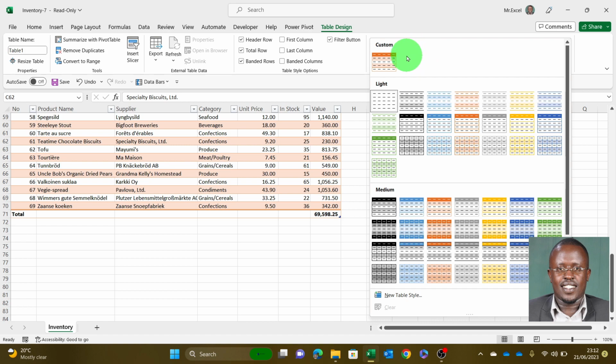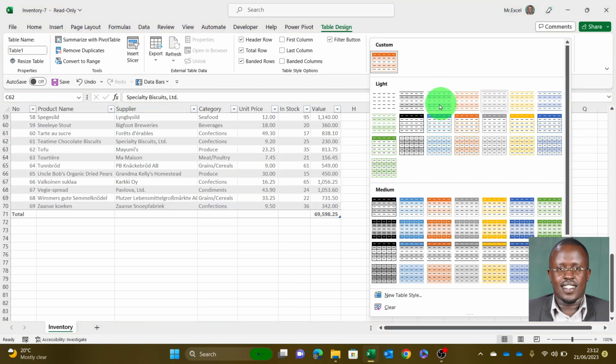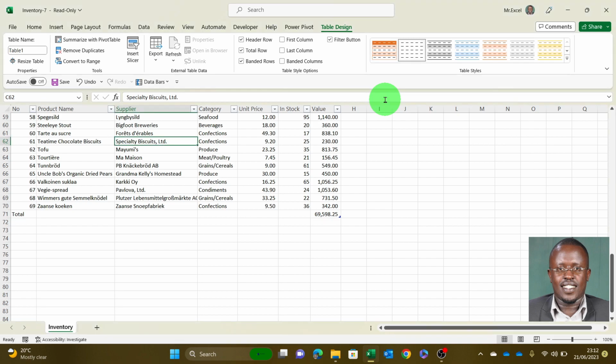The style name appears in a tip. See, TSM. Now click the style to apply it to the worksheet. Now change the style back to none. I will drop down and select the style back to none.